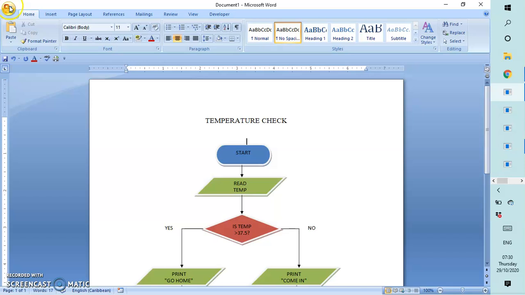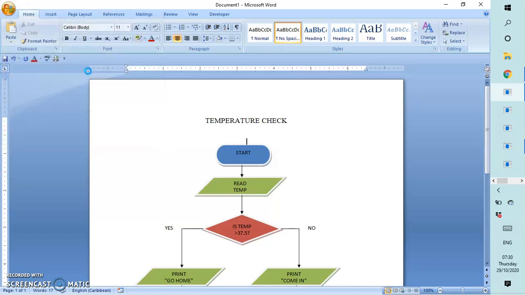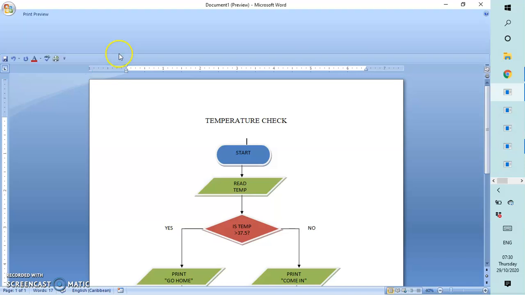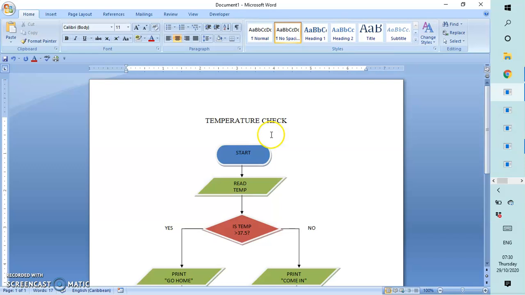Let us look at print preview to see how it looks on the paper. Remember, in EDPM, we strive for it to be in the center. Flowchart is looking lovely. That's it for the video.